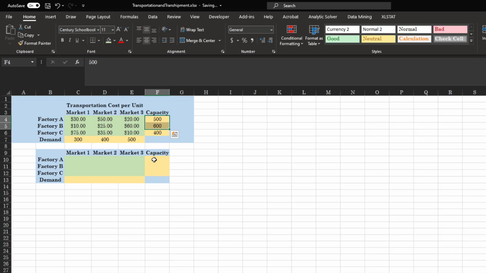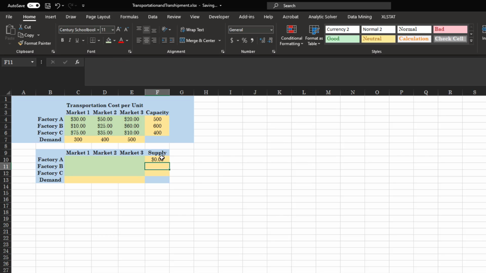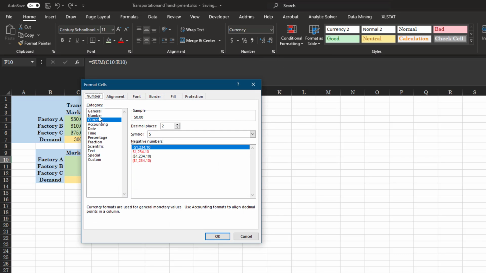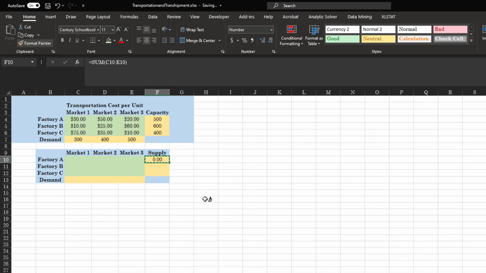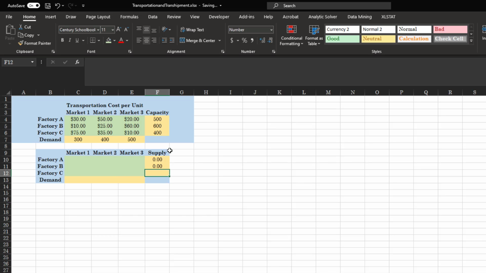So the first thing is here, this is our actual supply. And you can say the sum of all these three cells is essentially what is being sent out of factory A. So we have that there. And let me just go ahead and the sum of these three, right, is factory B. So let's just go ahead and copy and paste the formulas here.